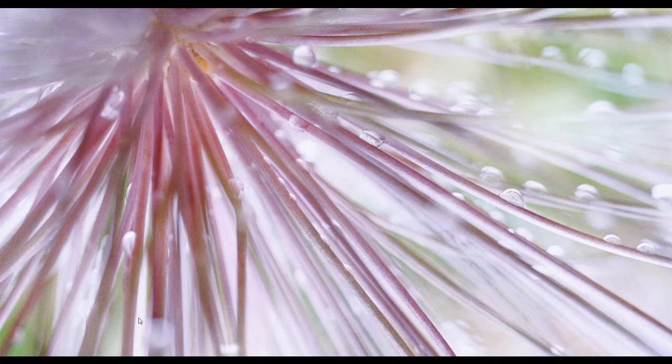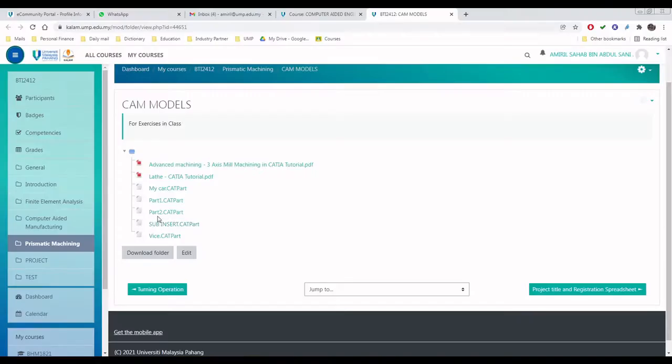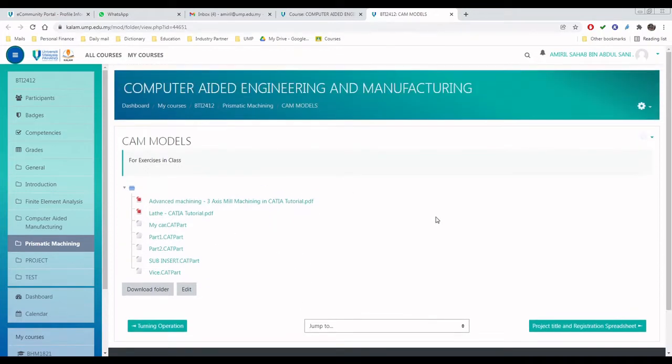Welcome back to CATIA CAM training. So this is a tutorial on prismatic machining. We continue with the CAM models that are posted in Kailam, so you can go to the Computer Engineering and Manufacturing course BTI 2412 and the CAM models. So you see, you have these several parts 1, 2, 3, 4, 5. So I will start with this vice model.